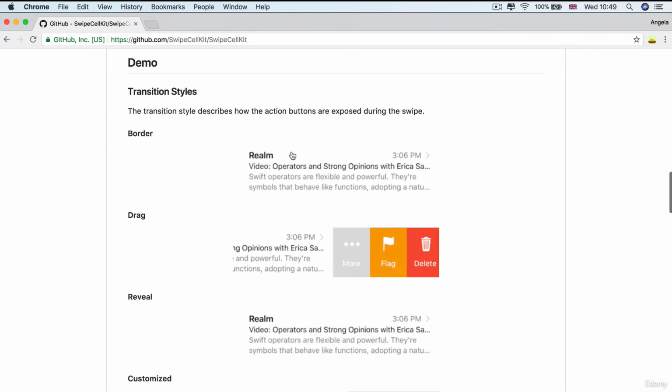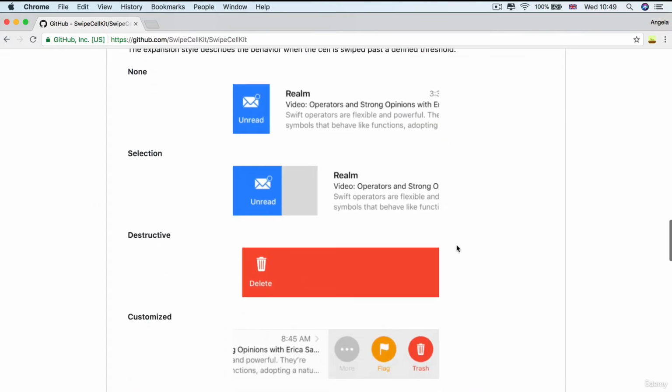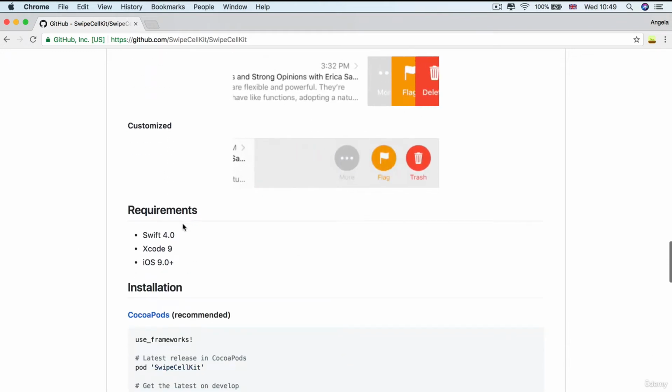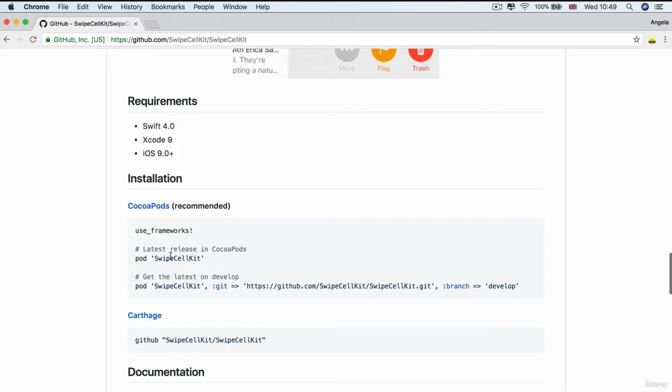They've got a whole bunch of demos in terms of the different transition styles and expansion styles and requirements, and it also shows you how you can install it pretty easily. So all we need is just to pod SwipeCellKit. So we know all about that. So let's go ahead and implement it.